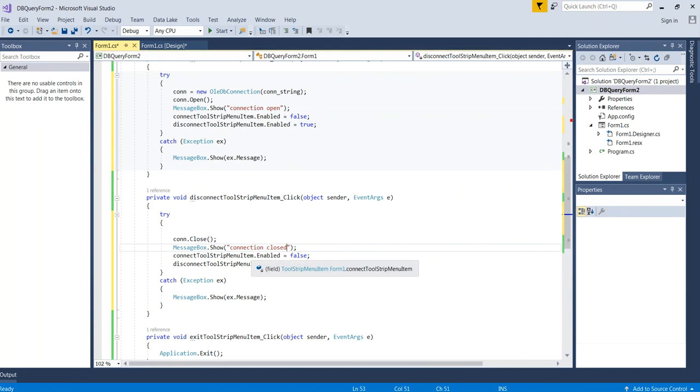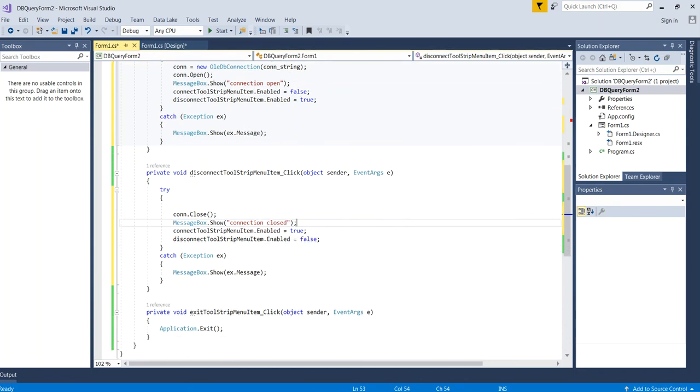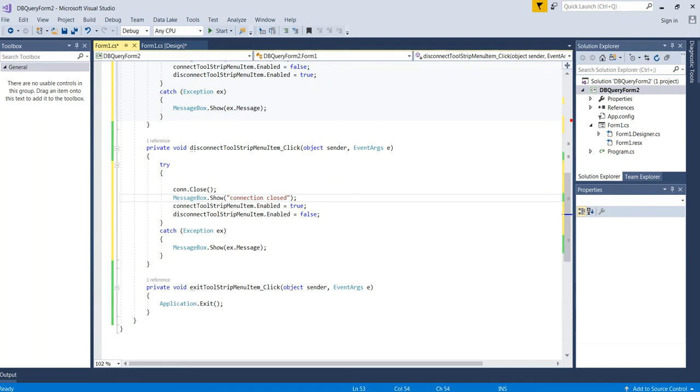Little message that says connection closed. And we'll change these statuses, swap them to true, and the other one to false. So we just did everything the opposite direction. So disconnect, close the connection, said we closed it, and then toggled the menu items, turning them on and off. Now, okay, what do we have left that we've got to deal with?